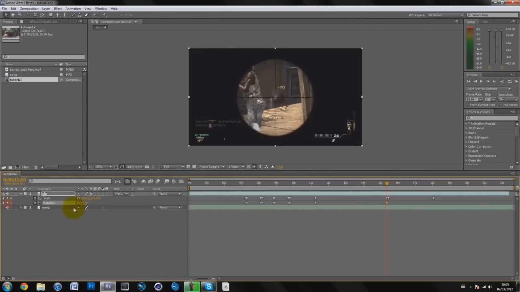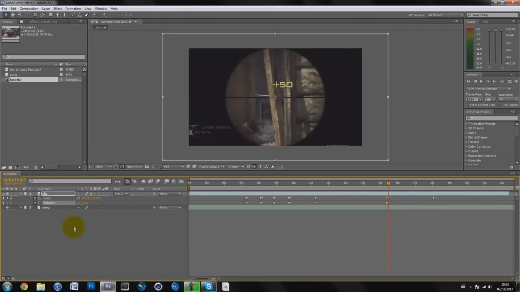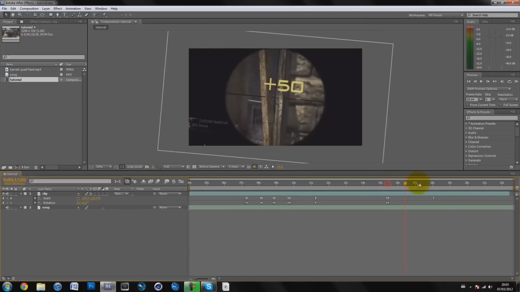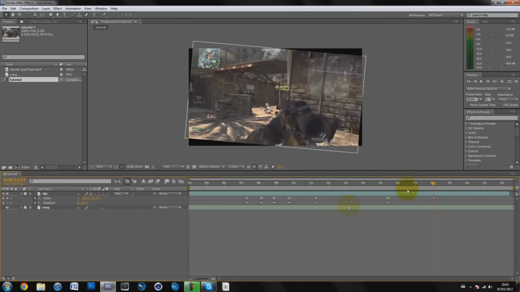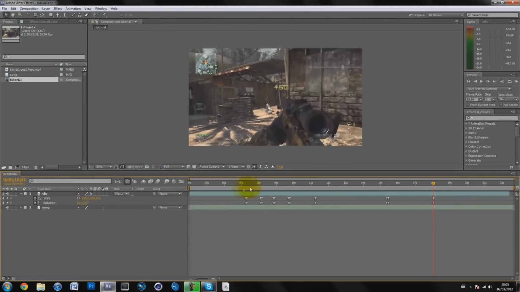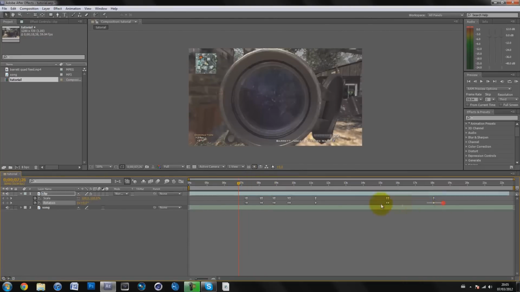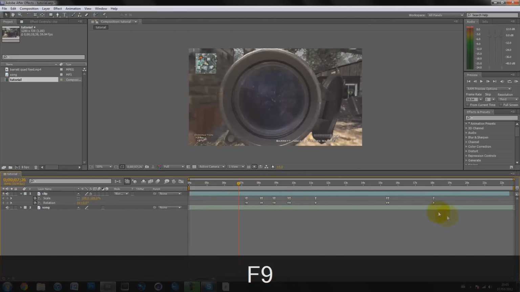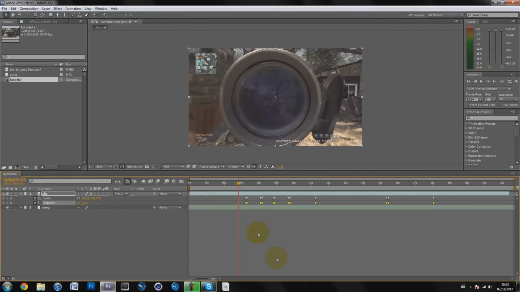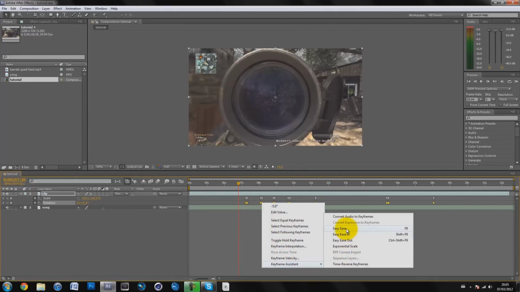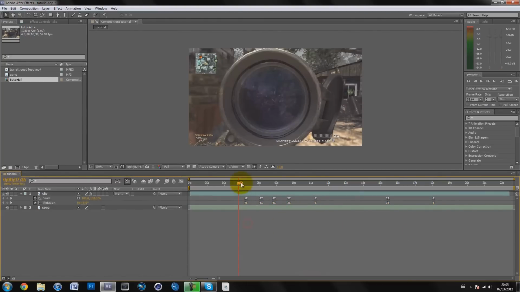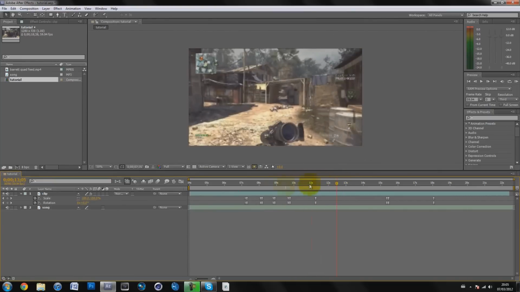If we just hit a keyframe and then go forward 5 frames and change it to whatever you want, so 5, and go to the other keyframe where the scale ends and hit 0, and boom, that's done. And again, you can select all of them and hit F9 to make them easy ease. Another way is to select all of them, right click, keyframe assistant, and then hit easy ease. As you can see, the shortcut is F9, so keyboard shortcuts for the win. But boom, that's looking pretty nice.